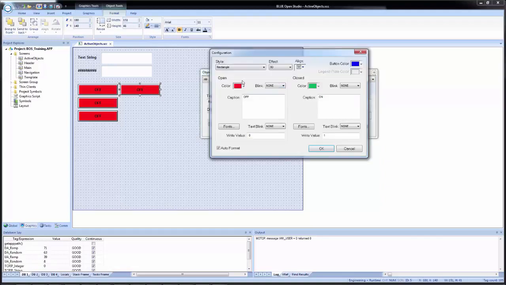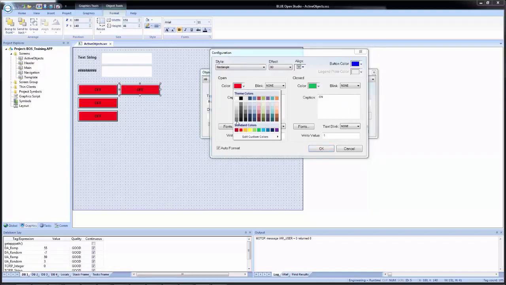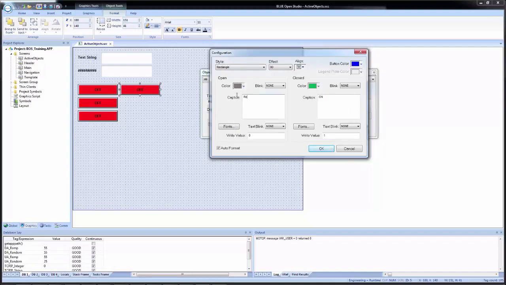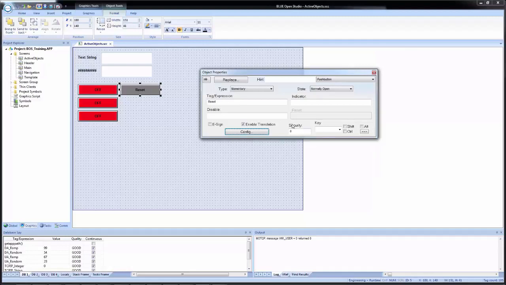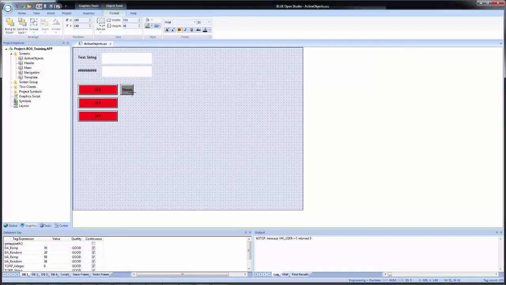I'm going to go into config, and I am going to change the color to just a dull gray for both, and make the caption reset for both. And I'm going to leave the right values at 0 and at 1 respectively. And I will just resize this.